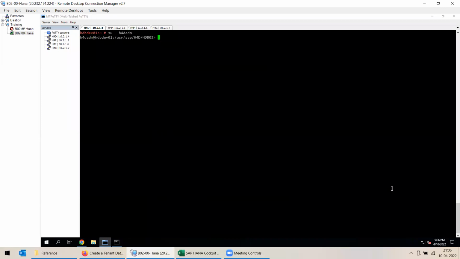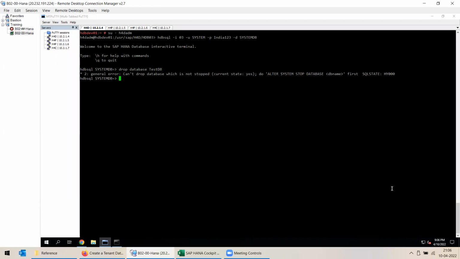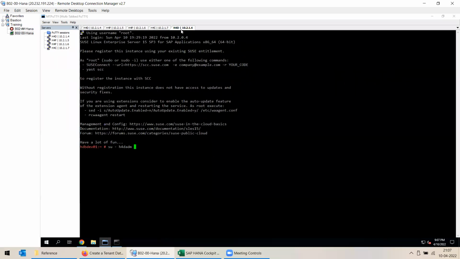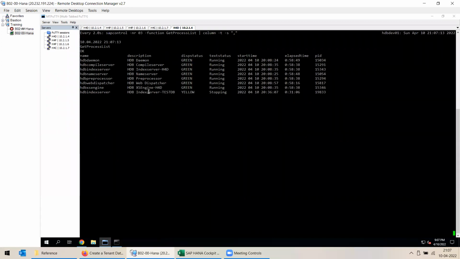su minus h4dadm. Okay, login, drop database test db. Can't drop database which is not stopped. Okay, alter system stop database. First, you have to stop the database. Alter system stop database test db. You can monitor from here whether it is stopped or not. su minus h4p, watch. Okay, so here, see, yes, this is stopping. This is for the test db.